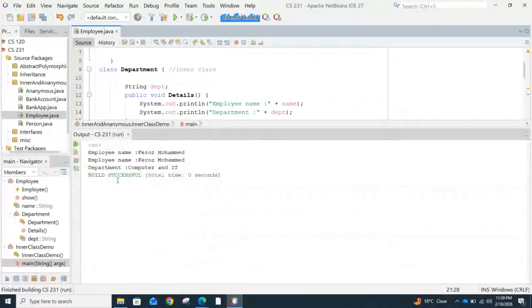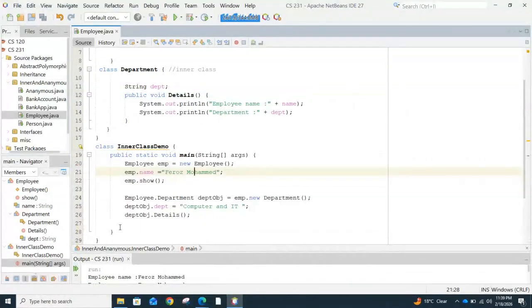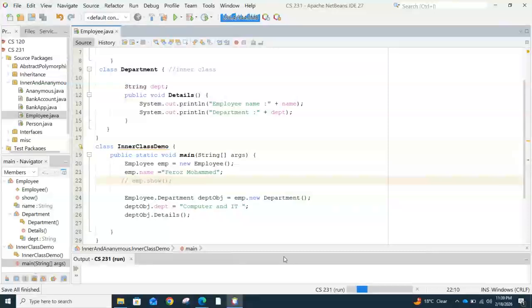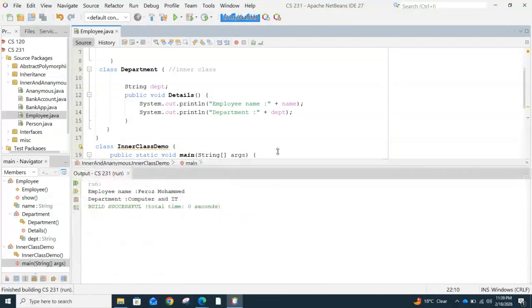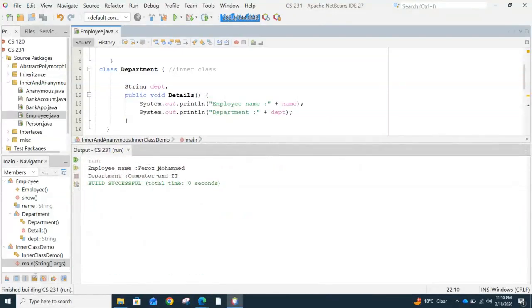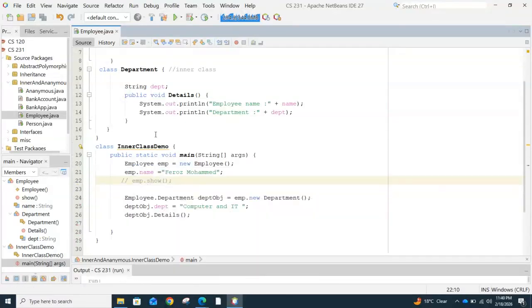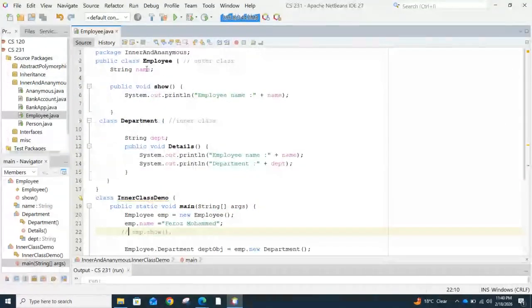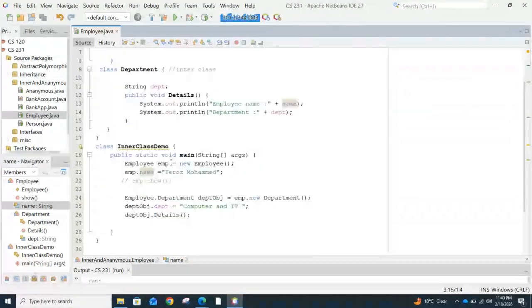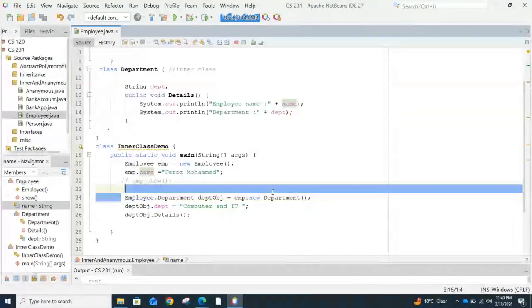Now it will access, you can see employee name Feroz Ahmed. Again I'm calling, so here details I'm printing, so this part I don't want it. Just print employee name, and with the help of the department object, the department inner class object, I'm accessing this variable also. So this part is very important.